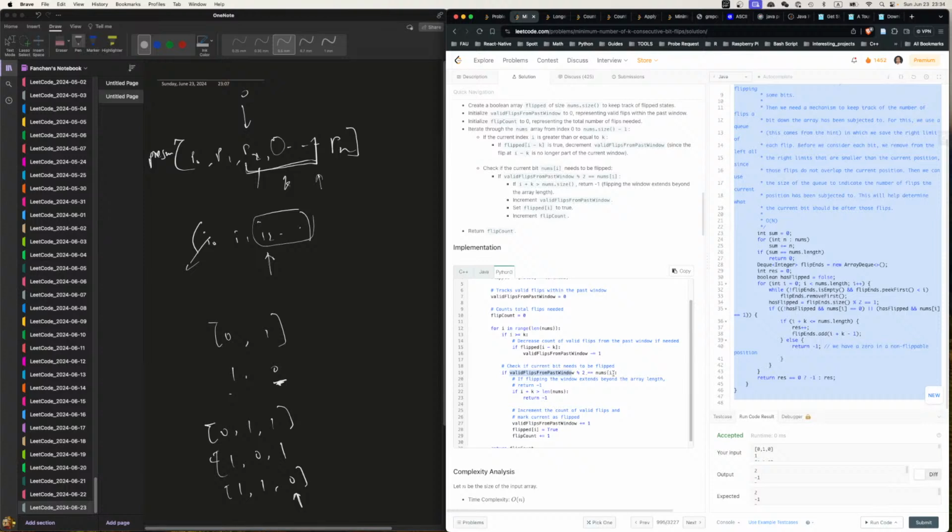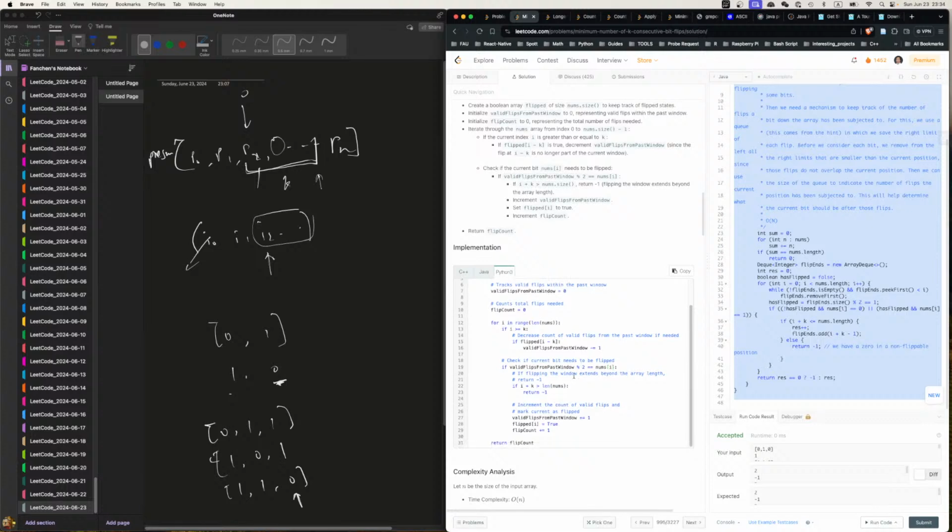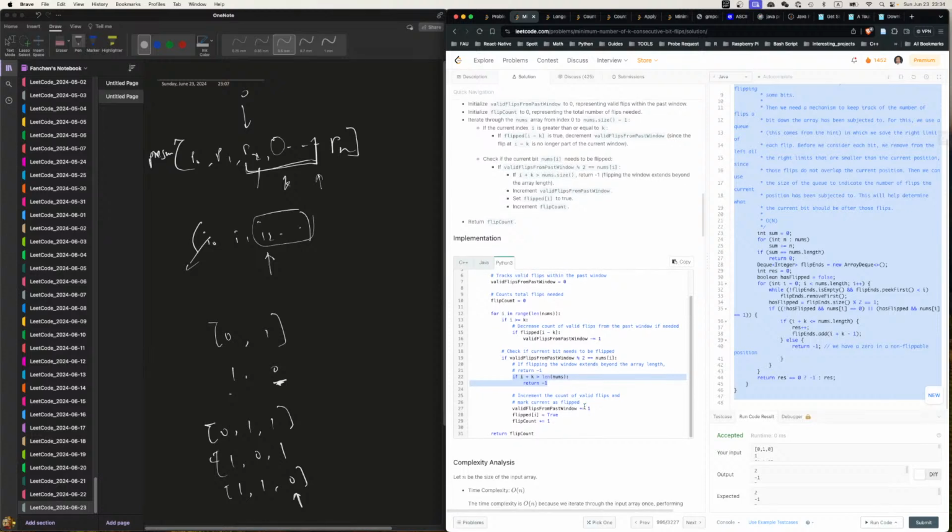Oh, that's the easy check, right? If it's 1 and the current is 1, then you need to flip. If it's 0 and the current is 0, you don't have to flip. Flipping the window extends beyond, so we cannot flip. Okay. Incremental count of valid flips. So valid flips from past window plus equal 1. So we keep track of how many flips have happened. And we do flipped[I], which means from I to the end, this one gets flipped. And the flipped count plus equal 1.